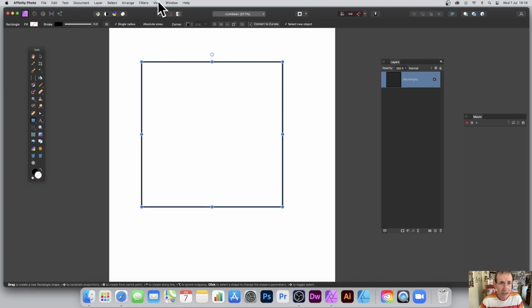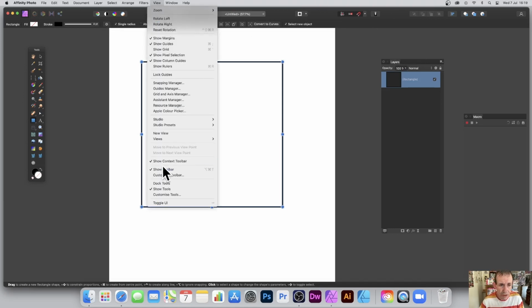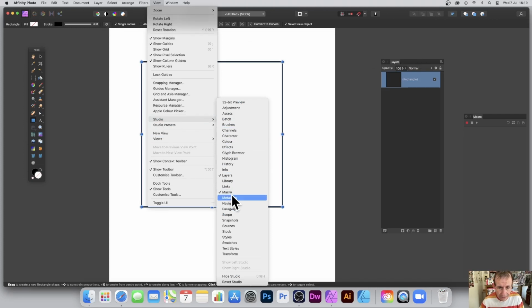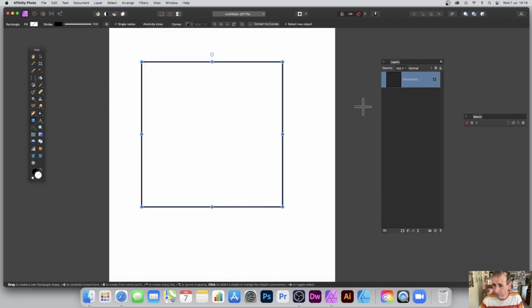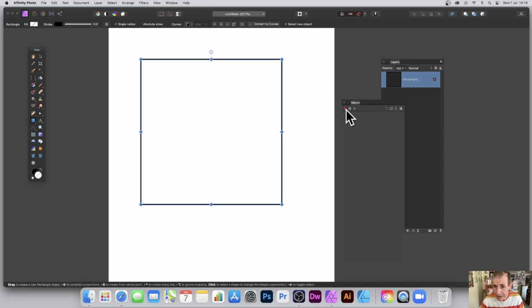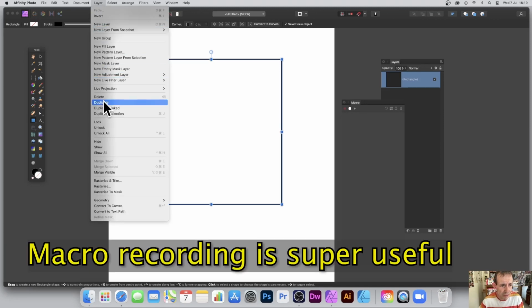The key panels for this go to layers, so view, studio, and you've got layers and macro. Macro is really useful for very quickly creating a nice sort of contour design. Record this. I'm just going to set the recording on and I'm going to go to a layer and I'm going to duplicate the current design.